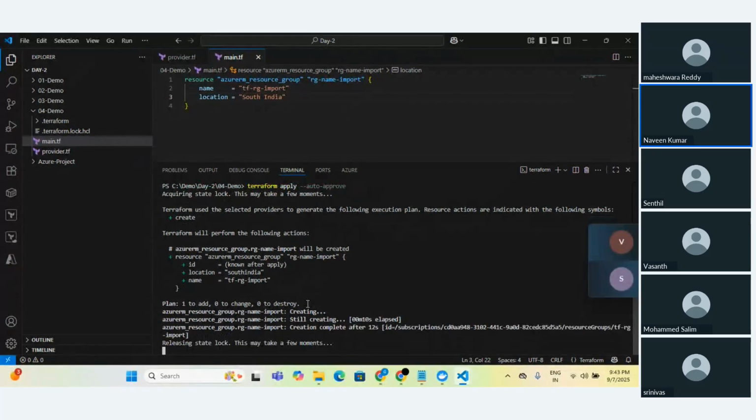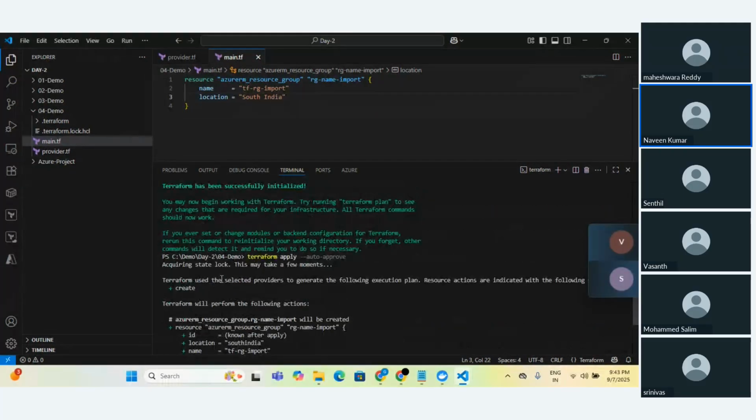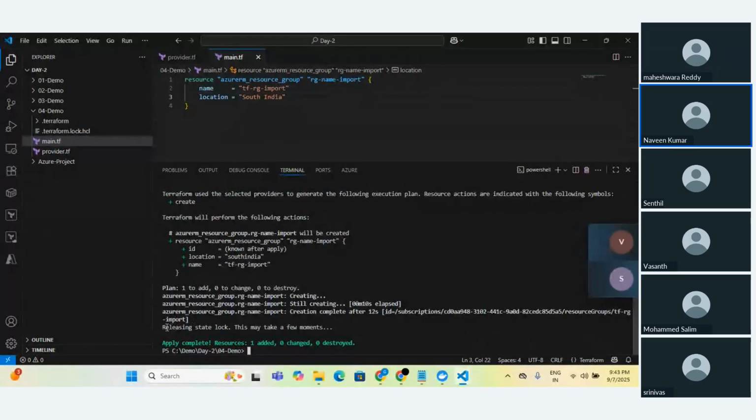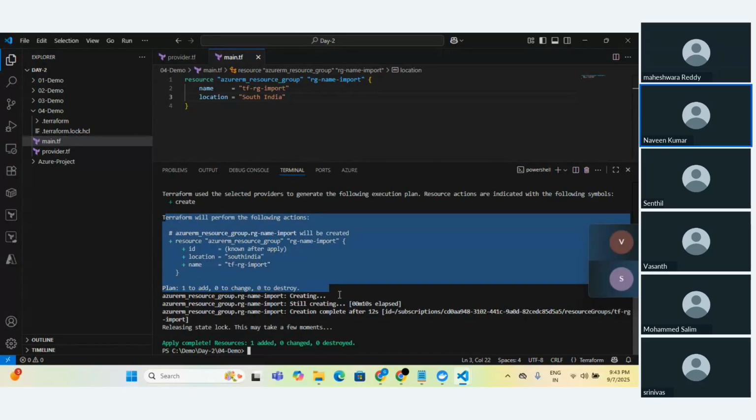Let this finish. Now if you see, you will see acquiring state lock, because it has to talk to Azure and place a lock. Then the last message says releasing state lock. As soon as it has done the changes, you can think of it, if you're from a database background, like a transaction making changes to your table, where it places a lock, modifies the data, and then releases the lock. Something like that happens at the backend. Now let's change this. I'll just say Central India.